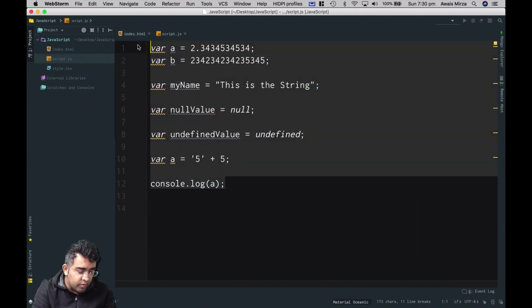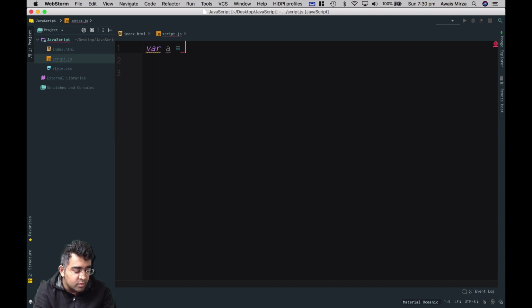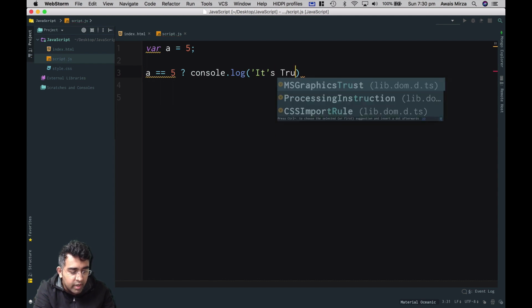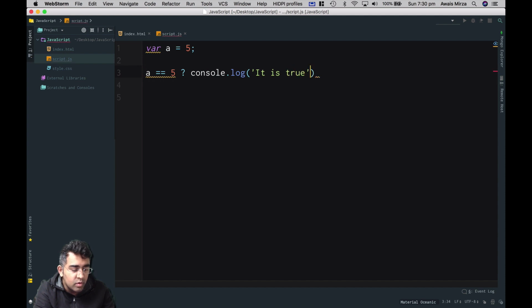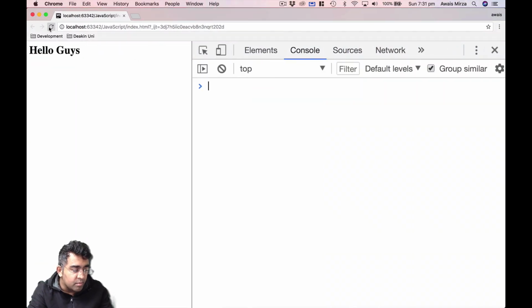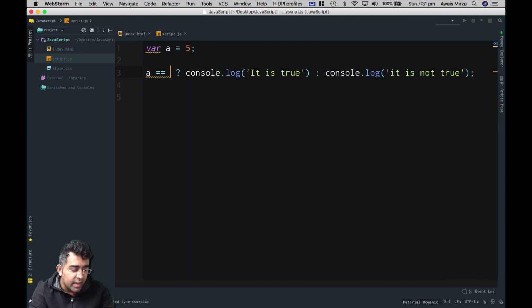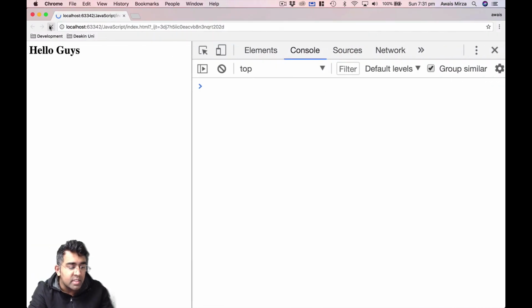All right, so let's go and remove everything here. I will write var a is equal to 5. And then I say a is equal to 5, and I'll use a ternary operator. Then we can say console.log it is true. And then you add a colon for if it's not right. If it's not true, then you say console.log and you can say it is not true. I'm going to save the file. Let's refresh the browser and we should be able to see it is true, because a is equal to 5. So if I say here a is equal to 6, which is not true, then we should be able to see it is not true.